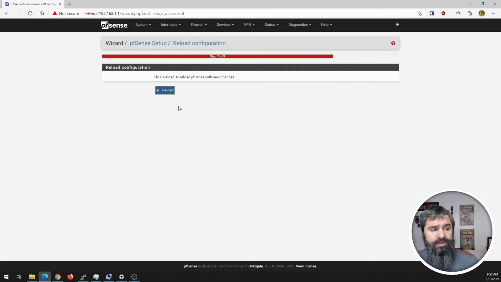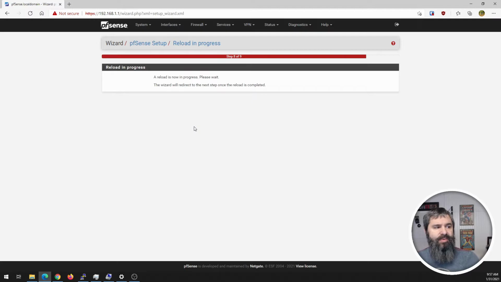The next thing it's going to do is reload. It's got to save those changes and reboot the whole system, because then you'll get a new IP address. By default, out of the box, if you just plug this pfSense into your WAN, and the LAN into the LAN, it will be set to DHCP and give you the 192.168.1.0/24 network. So, yeah. All right, we're going to hit reload and see what happens.